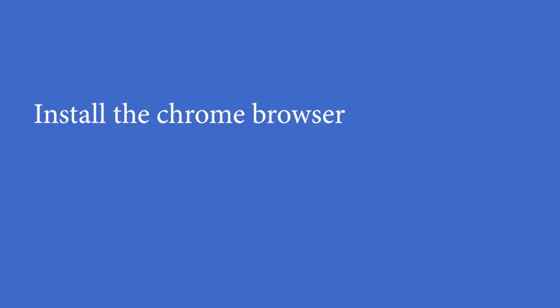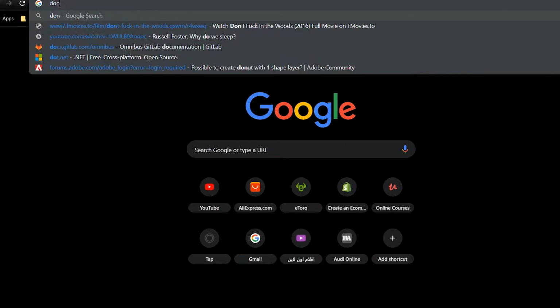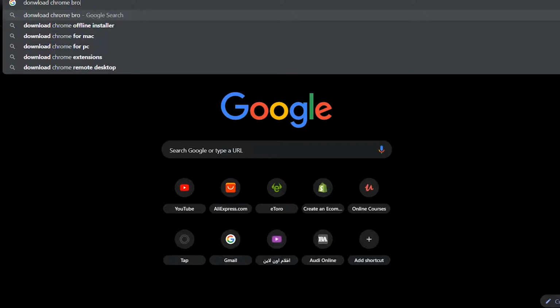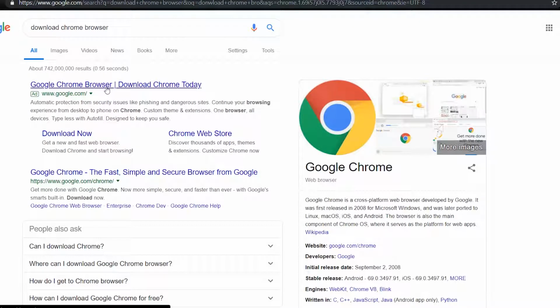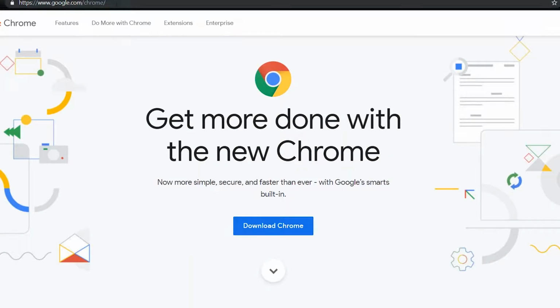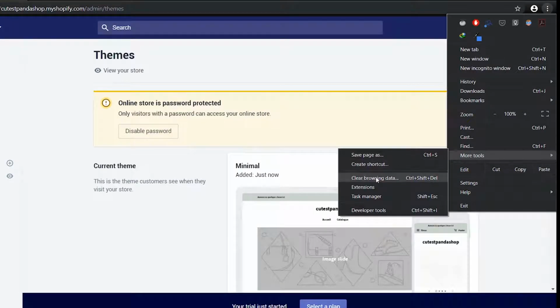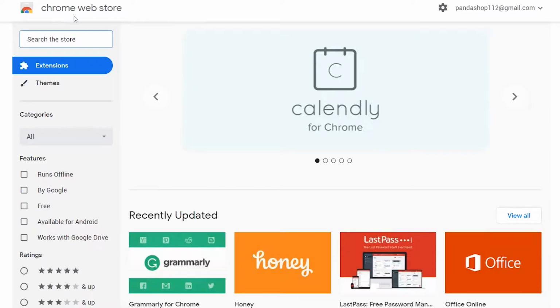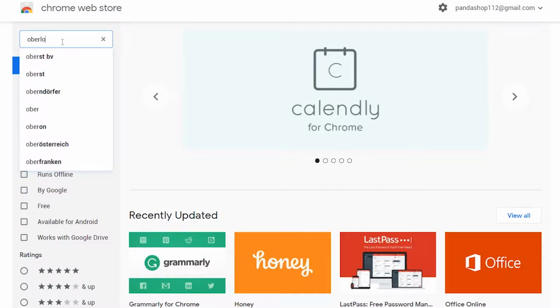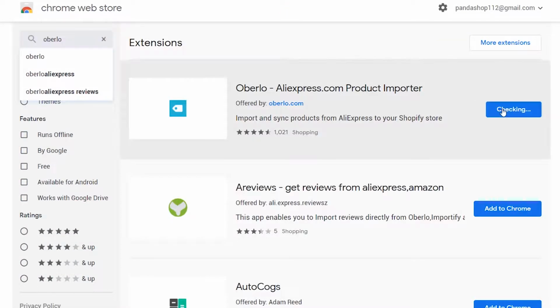We need to install the Chrome browser. Google Download Chrome browser, then click on the first link, then download Chrome. Then we need to install the Oberlo Chrome extension. Click on Settings, More Tools, Extensions, open Chrome Web Store, type Oberlo, and add it to Chrome.